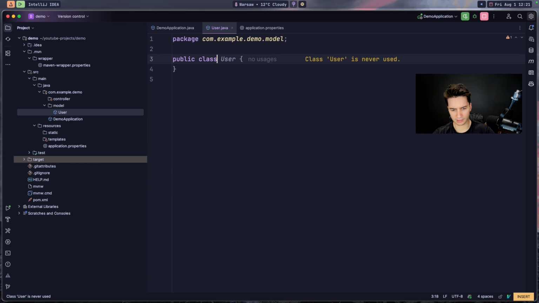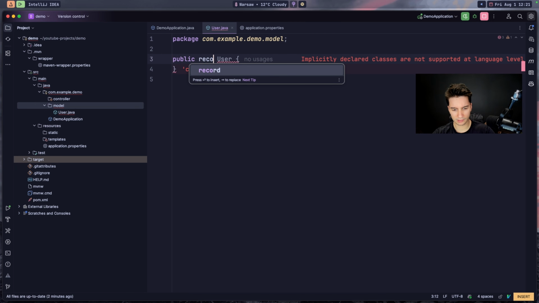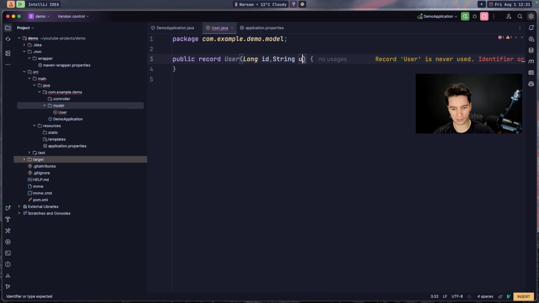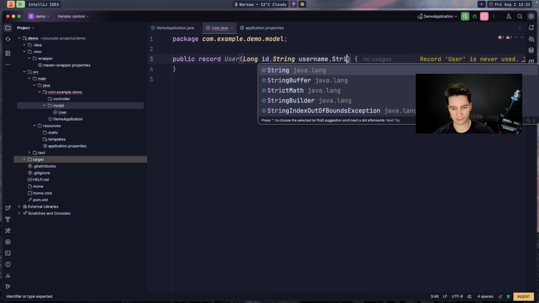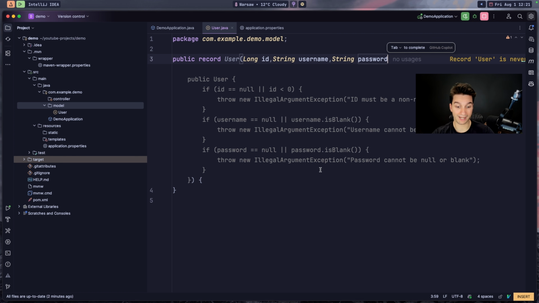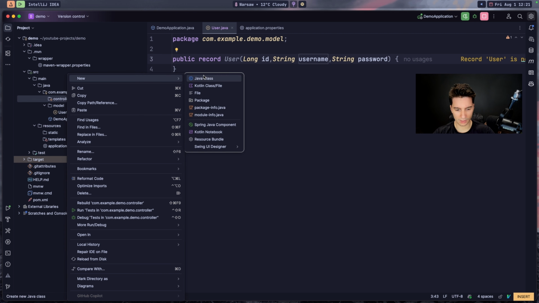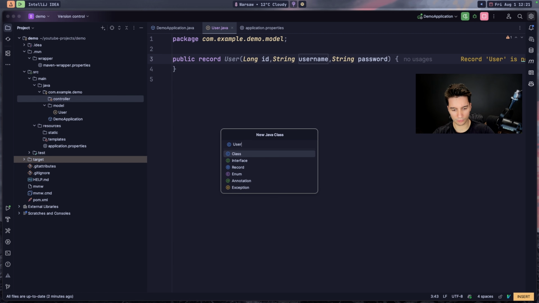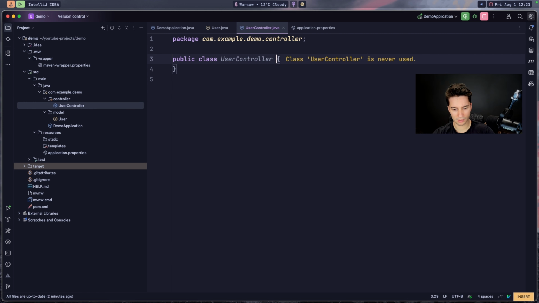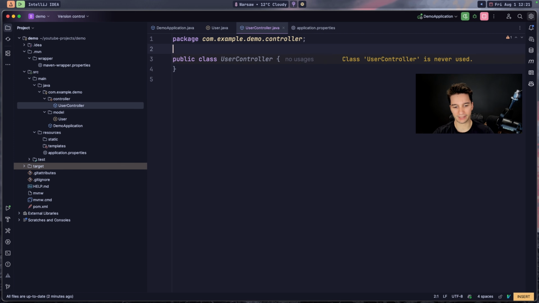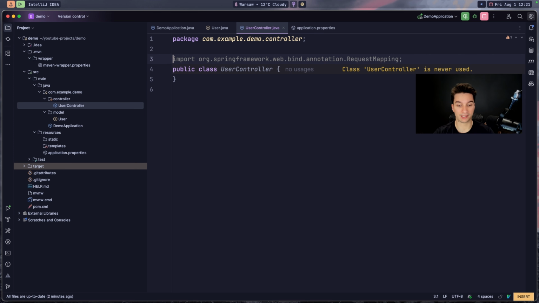For example, let's make it a record for simplicity. Okay, and add some long ID, string username, and string password. Okay, now that we have our model, we can create our controller. So Java class and user controller. Right now, Spring doesn't know that this class should be registered as a controller. So we need to add an annotation that will tell Spring that indeed this is a controller.